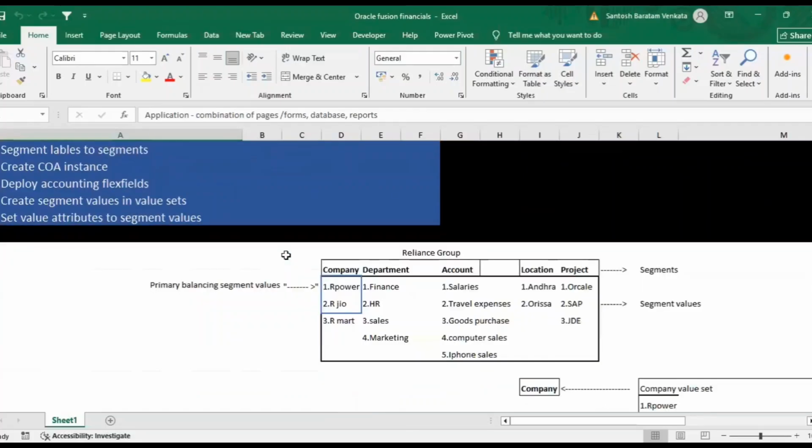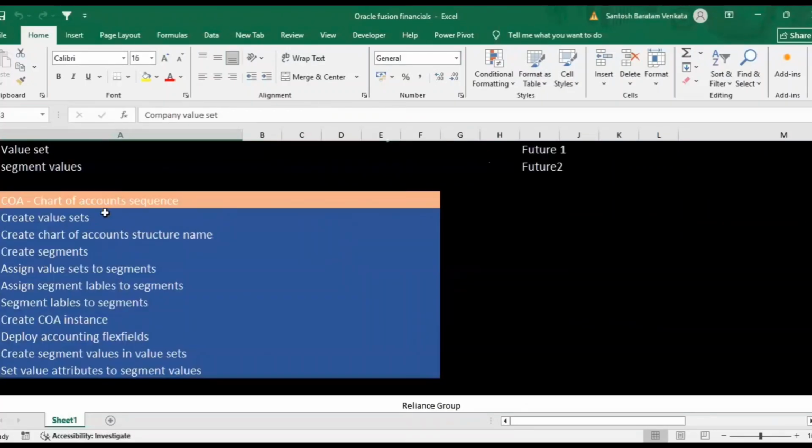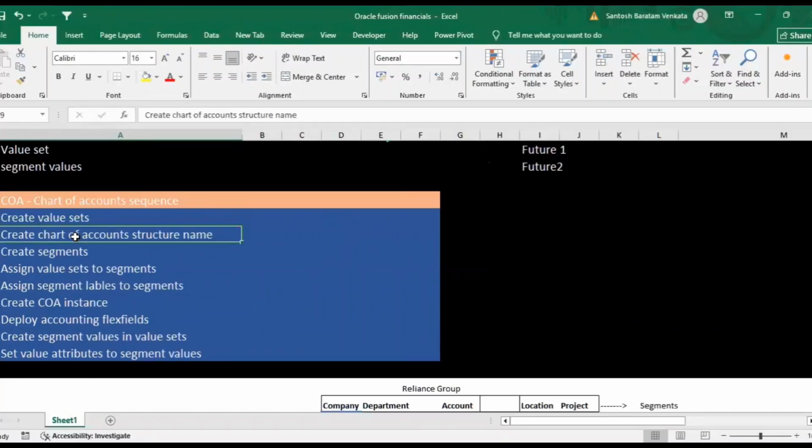I will show everything on the instance, how we will create the sequence. We have to follow this. First, we have to create the value sets. And we have to give one name to the chart of account structure, and then we have to create segments.